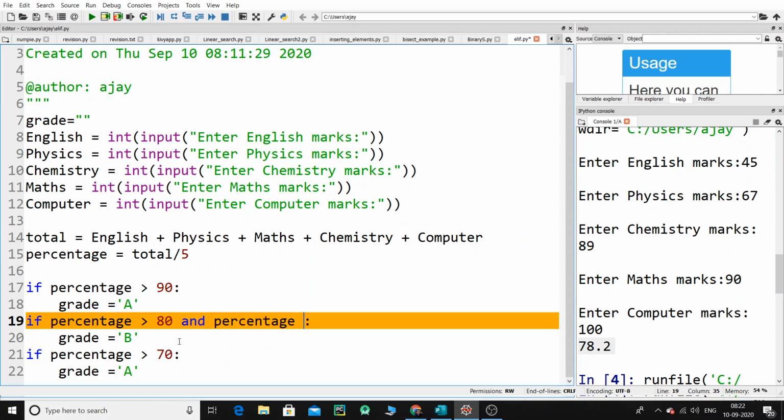Now I'm using a logical operator, if I'm not wrong. Okay, so greater than 90, so this I can make greater than 80, and percentage less than or equal to 90. Okay, so let me just explain this. I'm applying an AND condition, which means the percentage should be greater than 80, and as well it should be less than or equal to 90. If this condition gets satisfied, which means that it is above 80 and below or equal to 90, this is what it means.